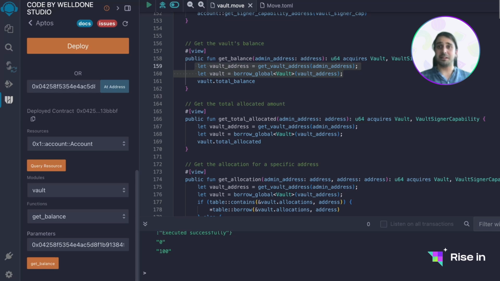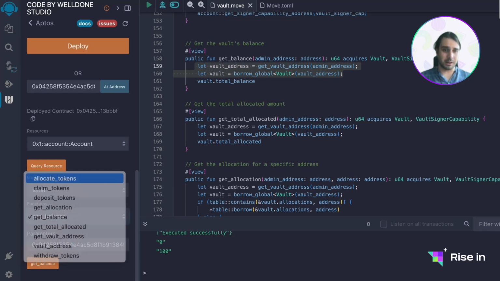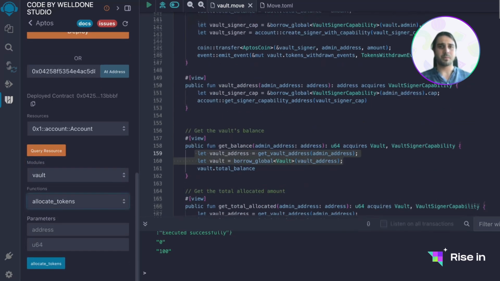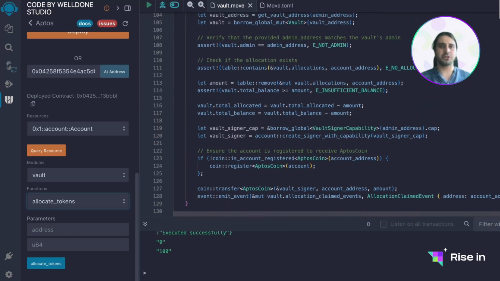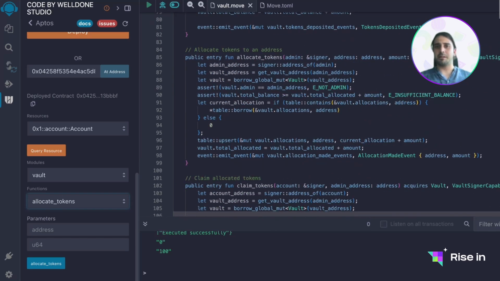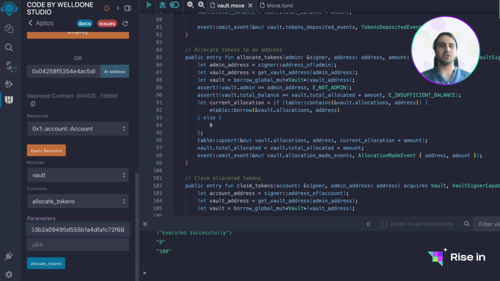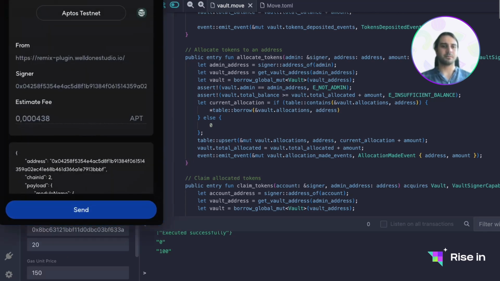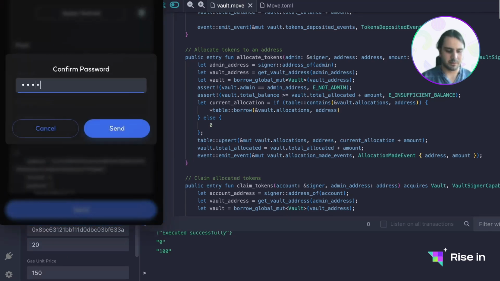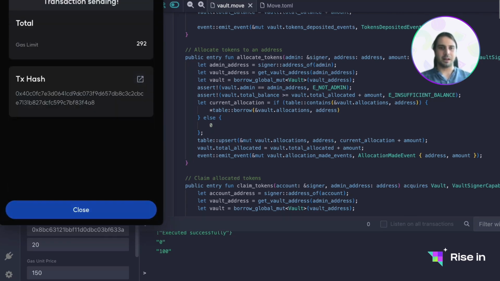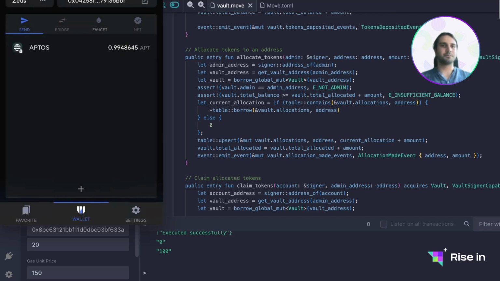I have an address here, and let me choose allocate tokens. If you look at the allocate tokens function, the first parameter is the address and the second is amount. So I want to give allocation to this address. I'm going to give 20. Let's say allocate tokens, send transaction, put in the password, and we have our transaction. Let's hope this was successful.